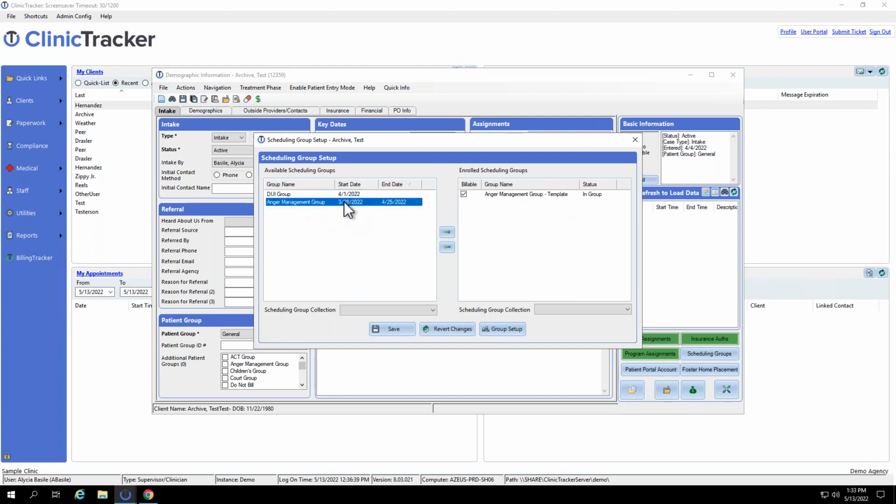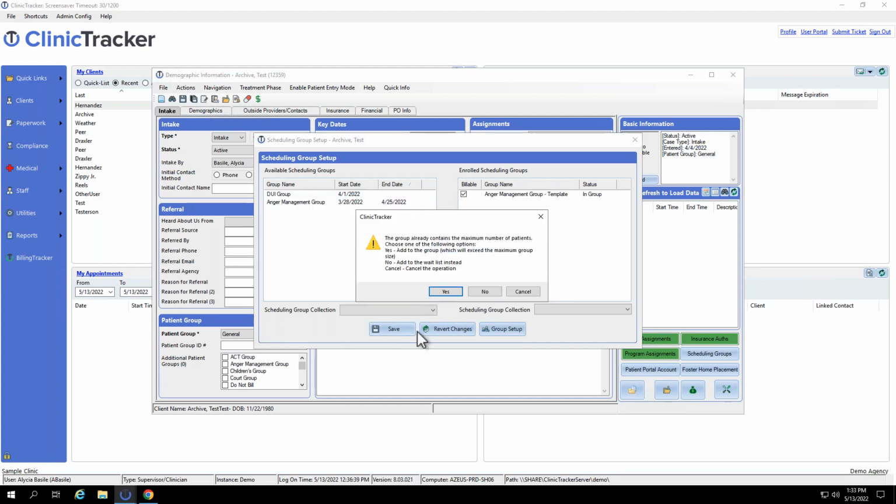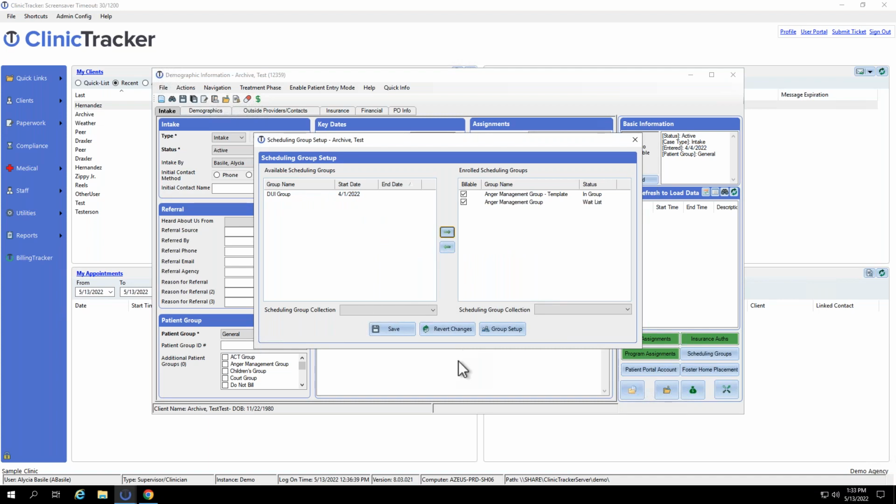Okay, now if one of these scheduling groups has a maximum limit, you're going to get this error right here, and it's going to say you've reached the maximum number of patients. Do you want to add them? Say yes. If you don't want to add them, but you want to put them on the waiting list, I can say no, or I can cancel to do nothing. Okay, I'm going to say no to put them on the waiting list.